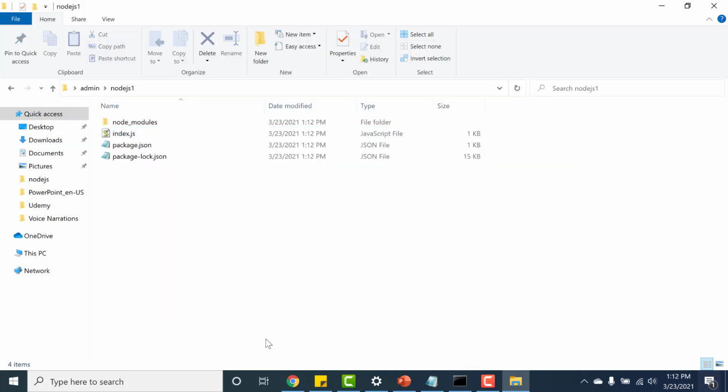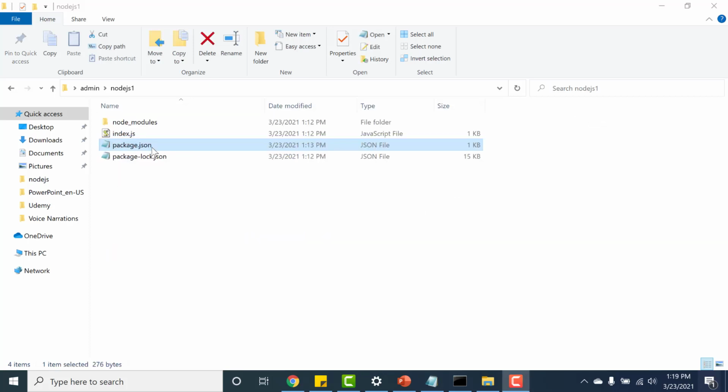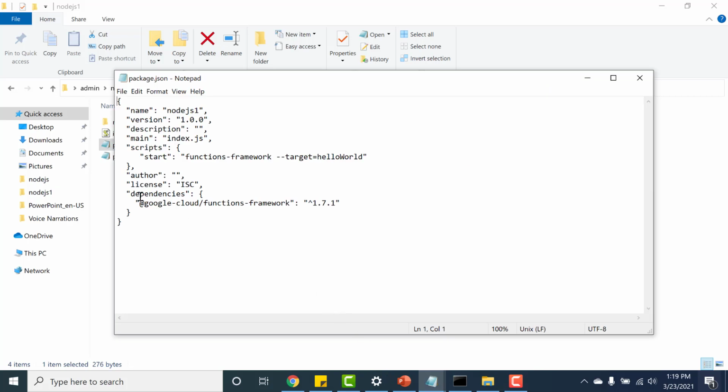Once that is done, I can check my package.json file. You can see that there is a dependency for that library. After you've added your dependency, you also need to add a start script in your JSON file. You need to add the functions-framework, and in the target, you need to add the name of your particular function. My function is currently named helloWorld, so this is the name that you would put in your target. Let's close this and run this function locally.